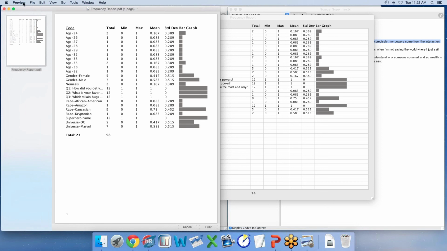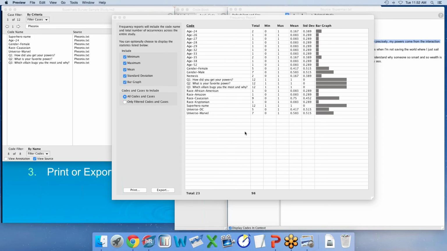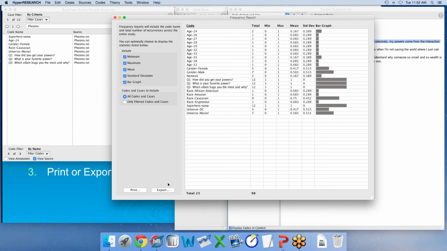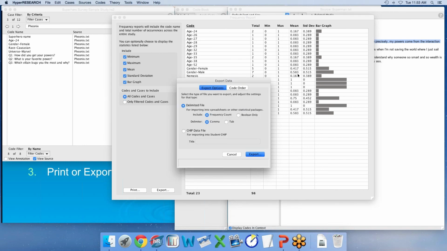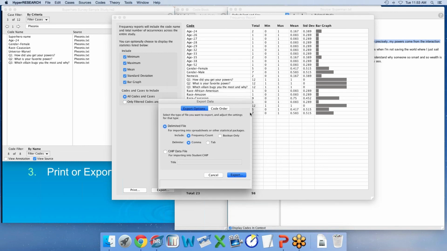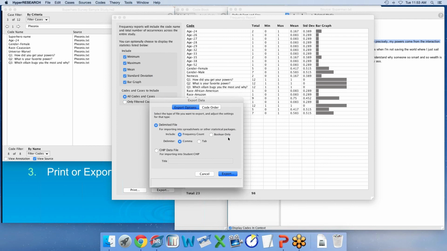And it shows like that. If you need to, you can change it to landscape so that you see the whole code name here. Or you can export it again to a text file. Actually, you can export a matrix as well. And this is a way to get quantitative data back out of your study for use in Excel or SPSS or SAS or other quantitative tools.